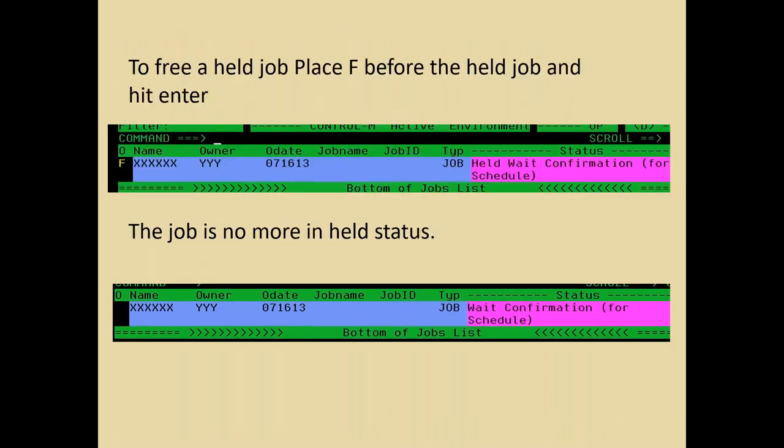Once you come out of it, if you want to bring the job back to normal wait confirmation status, you have to give F in front of the job. So it will free the held status and bring the job to wait confirmation. So any questions up to here, up to this slide?